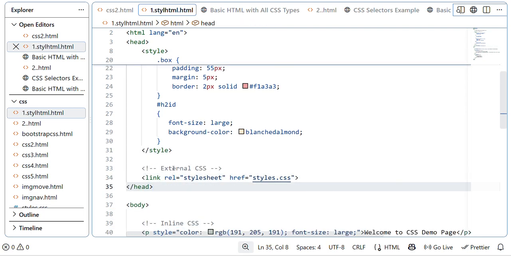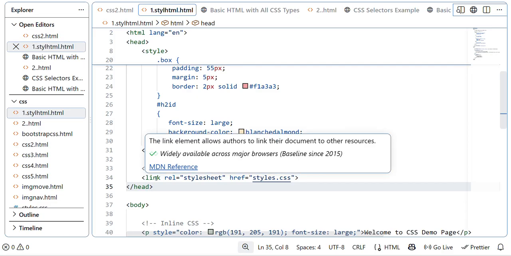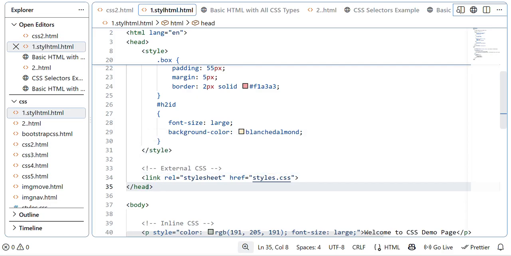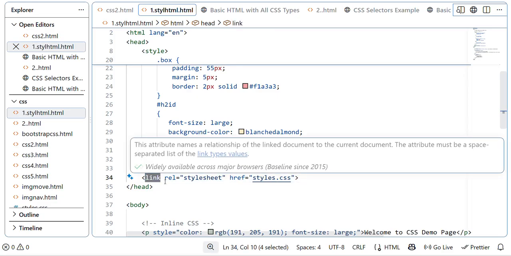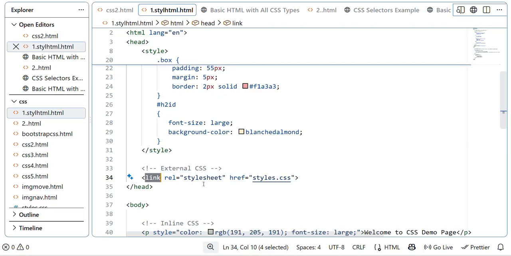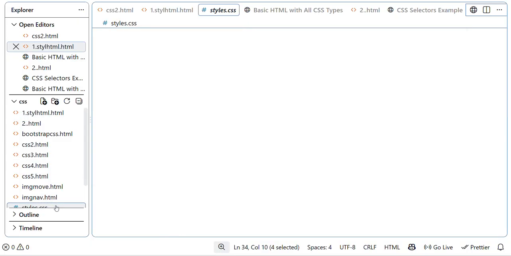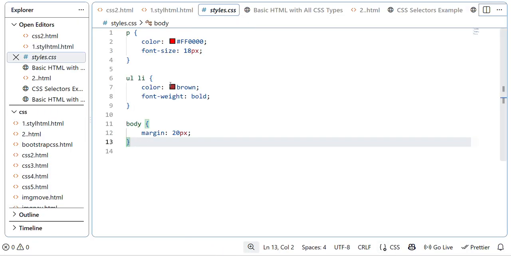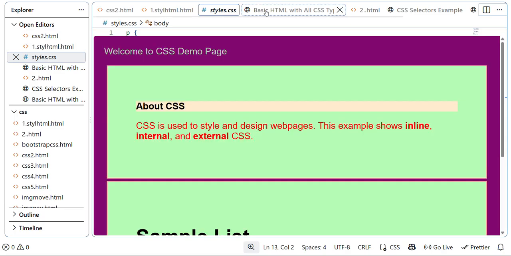The next one is external CSS. Now external CSS is given again in the head tag, but using the link tag. For the link tag, the type of the document is style sheet and it is referring to styles.css. So in my folder there is a file called styles.css, which is specifying the paragraph tag color, the li, that is the list tag, the color brown and font weight is bold, and for the body, the margin has to be 20 pixels. So these are additional attributes that are specified, and this is what we can see here.